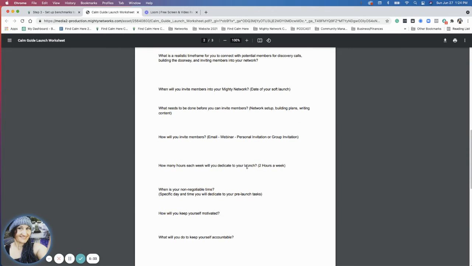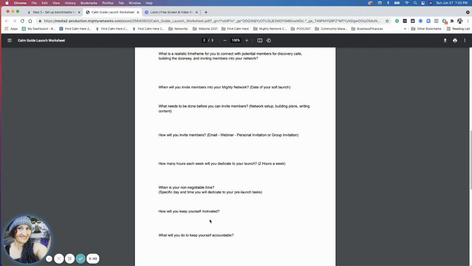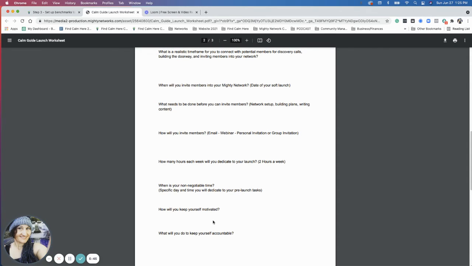How many hours do you have to dedicate to your launch? So maybe I have 2 hours on a Sunday from 1 to 3. That's the time. That's the non-negotiable time that I put in my calendar. How do you keep yourself motivated? What's lighting you up and is exciting about this process? Because if it's not fun, probably not something you're going to want to do, actually.